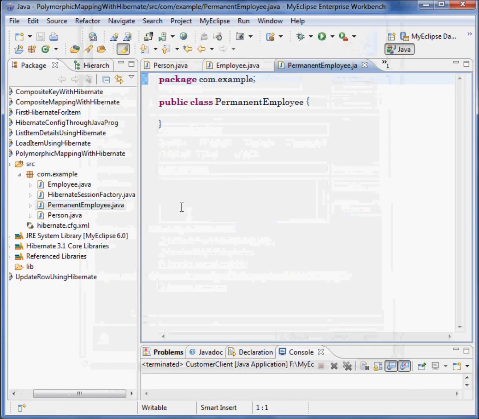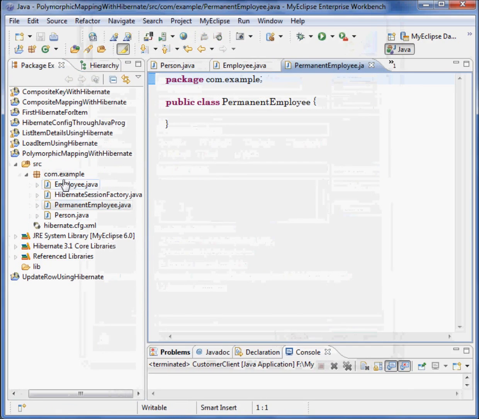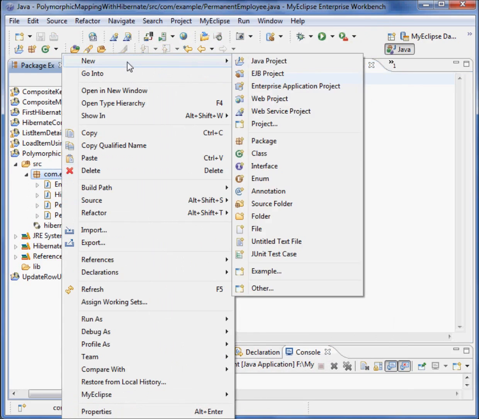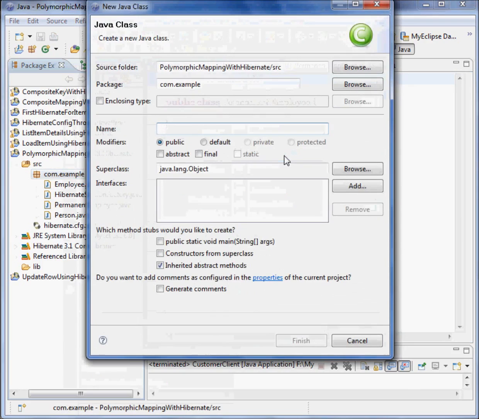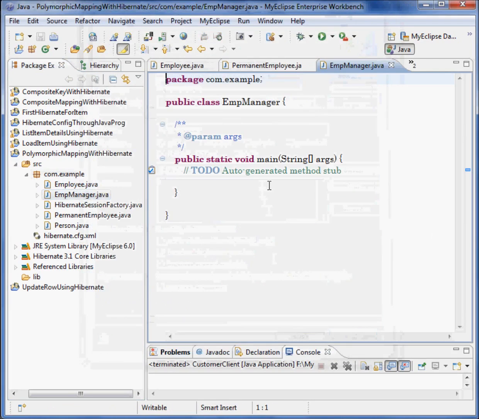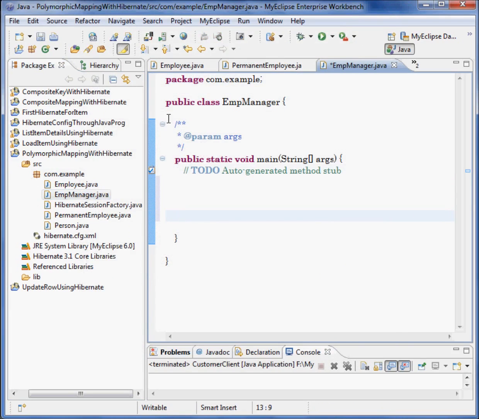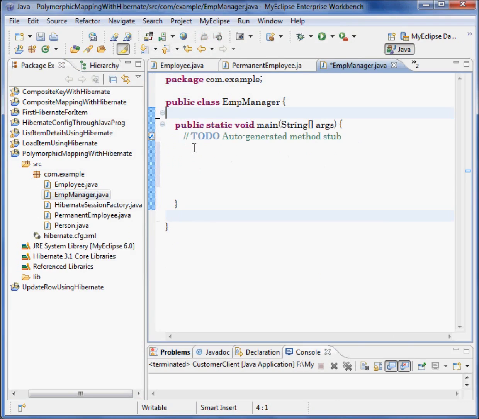Finish it. Let us create the client class also. Right click, new class. I'll just give EMP manager. I'll create a main method class, so it will have a main method. I'll finish it, EMP manager. I'll just call all this here and I'll use it.